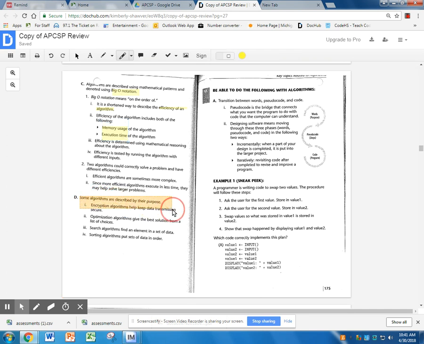Some algorithms are described by their purpose. For example, encryption algorithms help keep data transmission secure. Optimization algorithms give the best solution from a list of choices. When you're searching for something in a list of data, that's different than sorting elements where you're putting things into a particular order. Be able to do the following with algorithms, and I want to highlight the second bullet point.